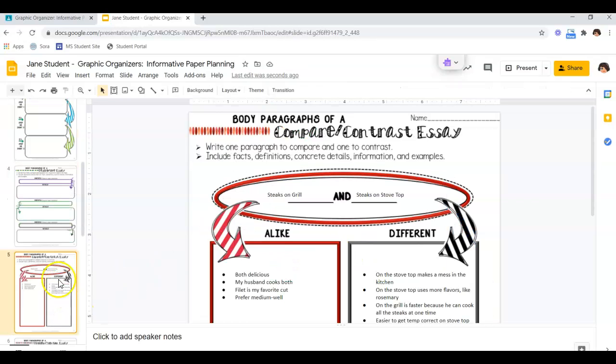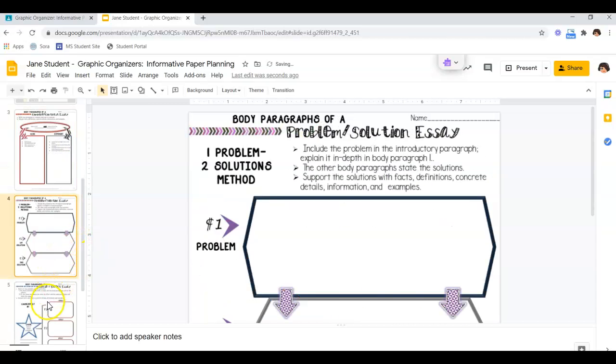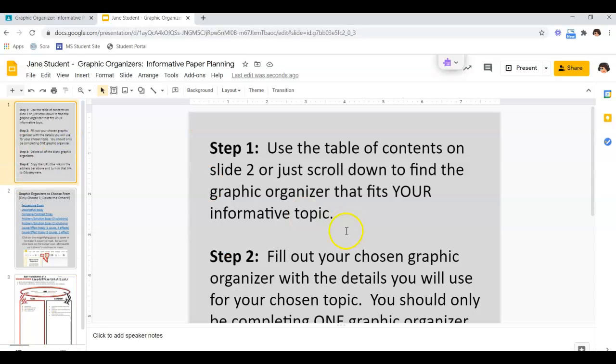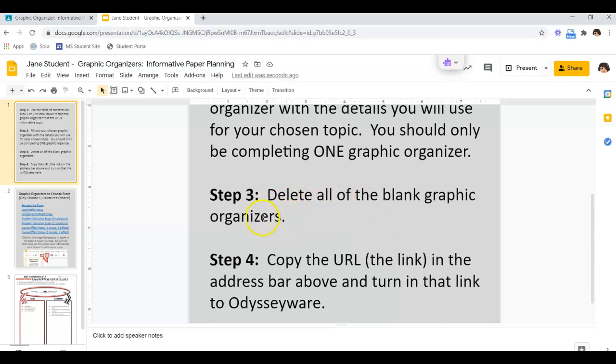But once you have your one complete, you're going to delete all of the blank planning graphic organizers that you didn't use. So basically, you can delete the instructions as well if you want. That would make it even easier for me. But definitely, I want all the graphic organizers that you didn't use deleted. You can see here for the instructions, you should only be filling out one graphic organizer. We're going to delete all the blank graphic organizers, and then we're going to copy the link in the address bar above and turn in that link to Odysseyware.